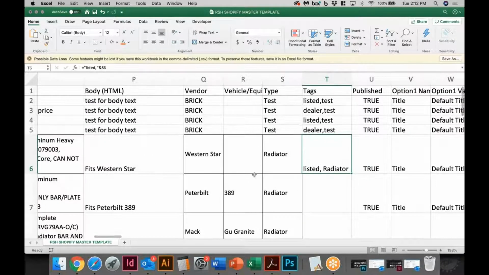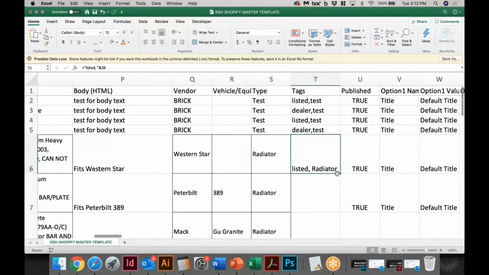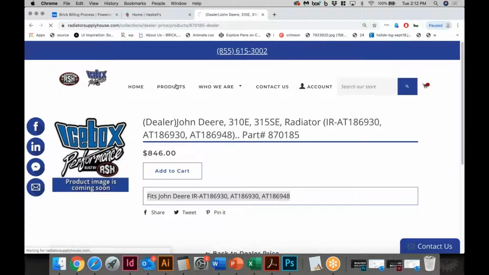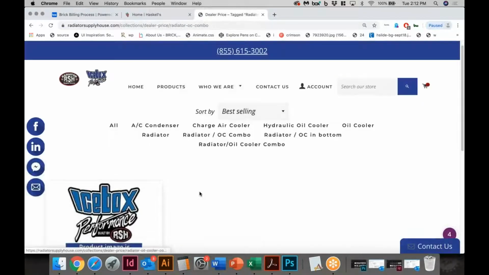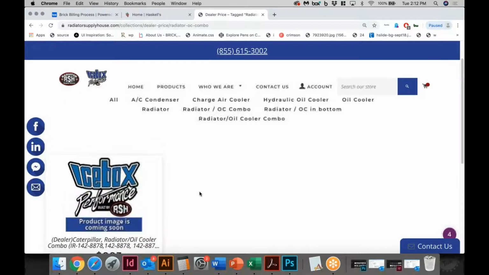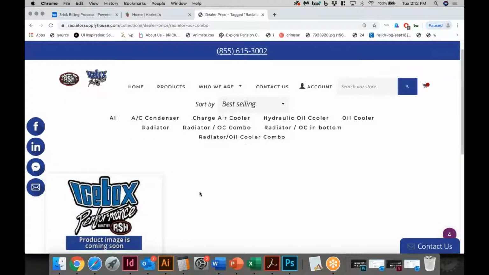And the next tag I have is the product type. In this case, it is radiator. The reason for that is when you go to product, you see how all of this right here, you can filter your product just based on that tag on the top right here, and that is the reason for that.